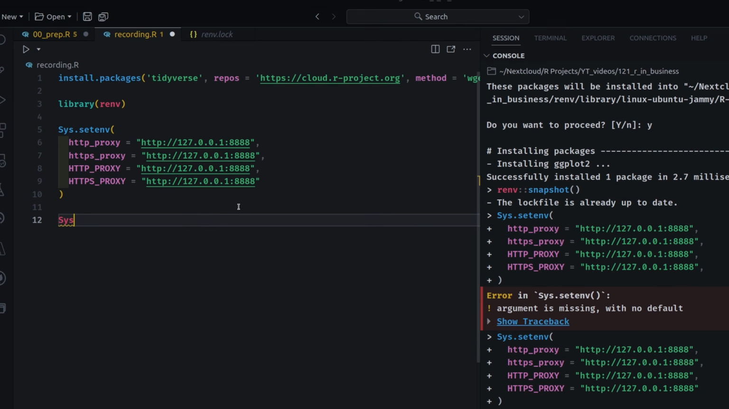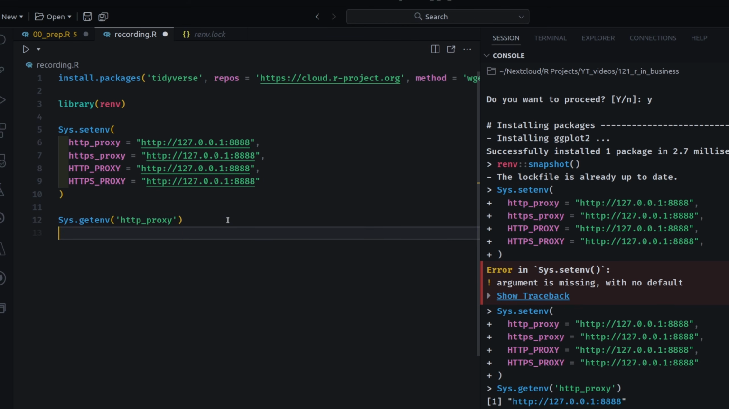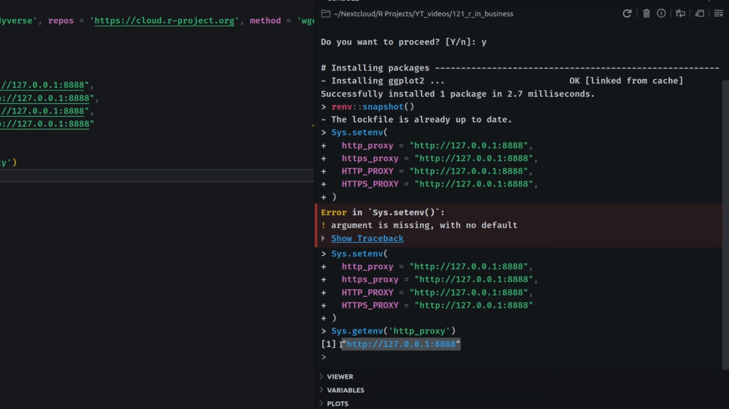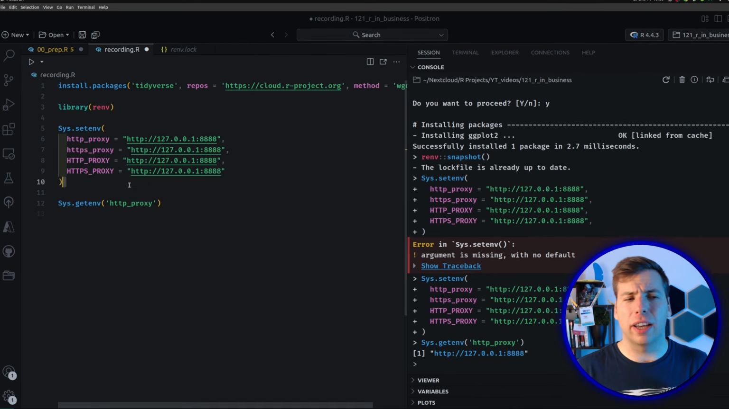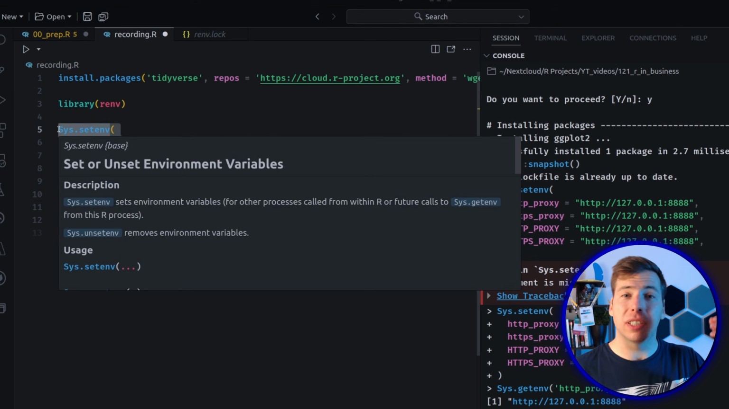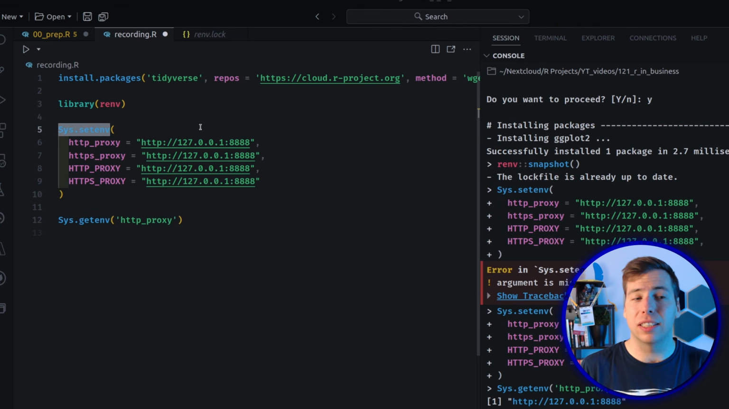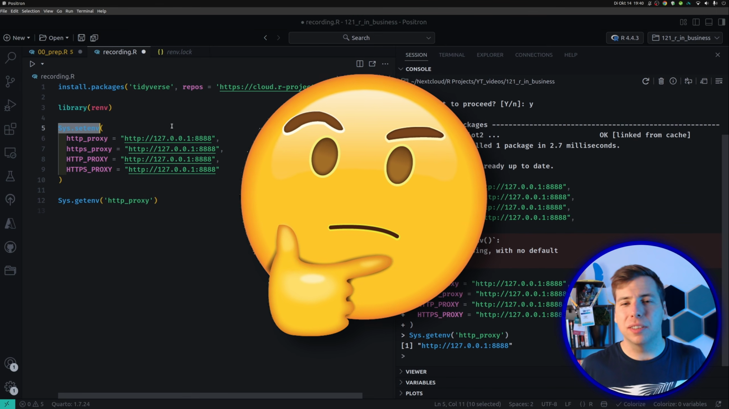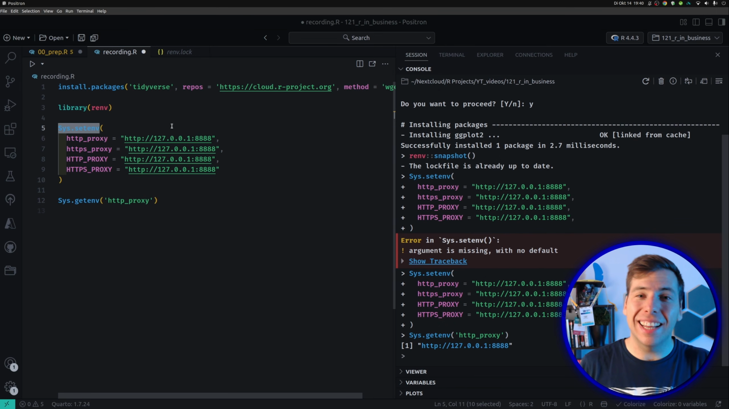access. For example, if I call Sys.getenv and then look for the HTTP proxy environment variable, it will tell me that the value is currently the thing that I've just set. But still, this begs the question, okay, if I don't want to have secrets inside of my script where I call this Sys.setenv, where do I put the secrets then? Well, glad that you ask.